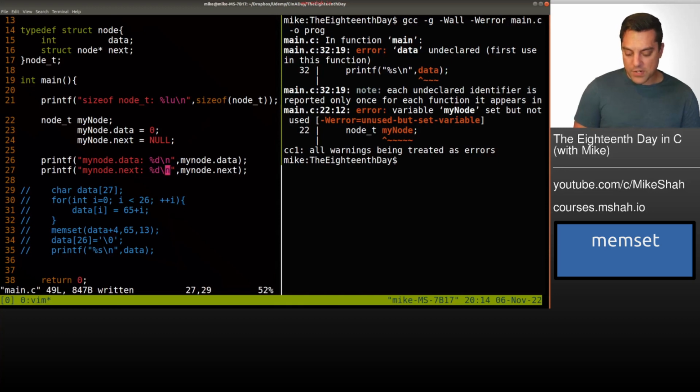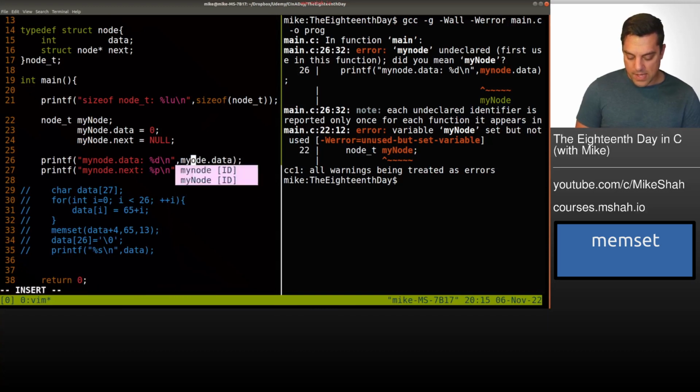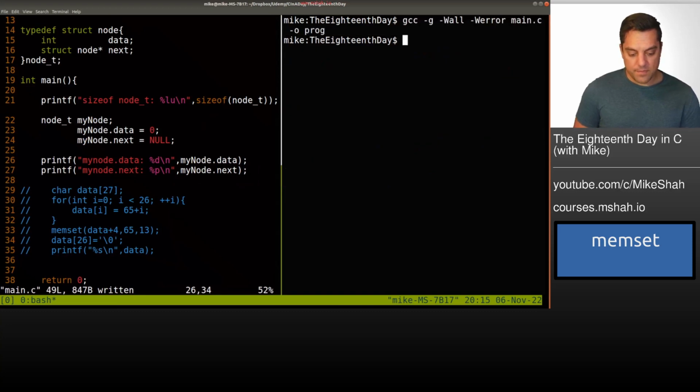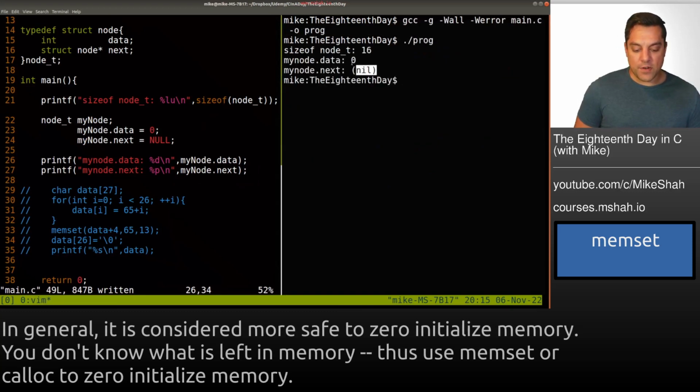And let's make sure that since this is a pointer type, we treat it as %p. And I'll recompile this. And of course, I've got to make sure that I spell everything right here. Capital N and capital N here for our node so that I actually can find it. And now I run this, and we can see that it is essentially zero initialized here.